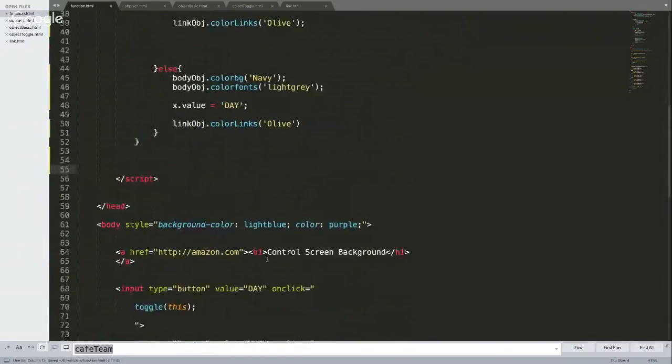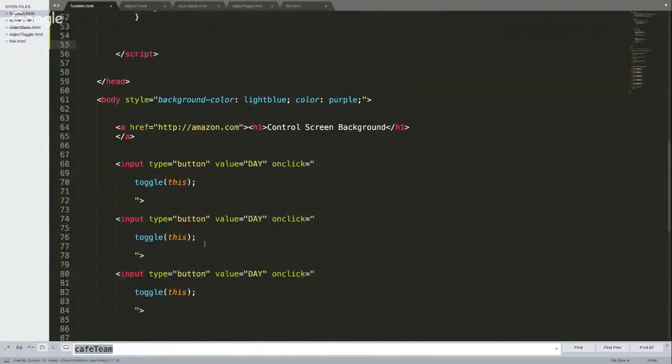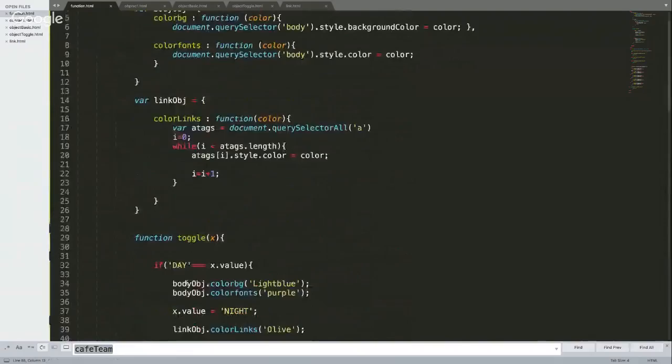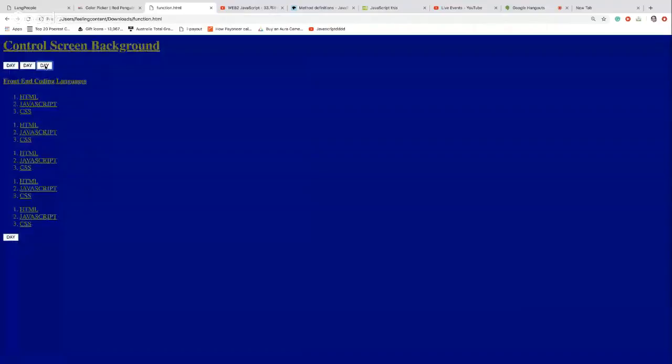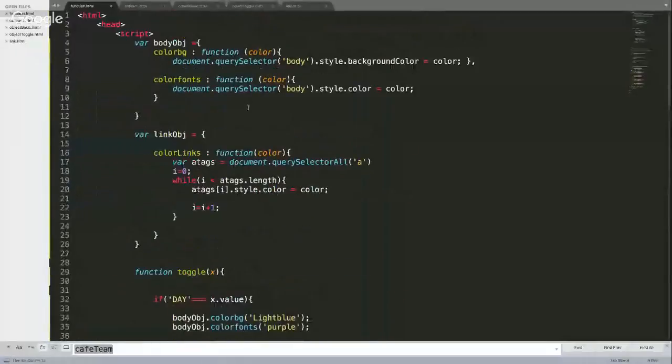So let's call this function toggle x. So let's see, we called it 3 times here and 1 time at the bottom. Let's see if it works. Should be the same. Yay, it works. We just changed the code into object style.